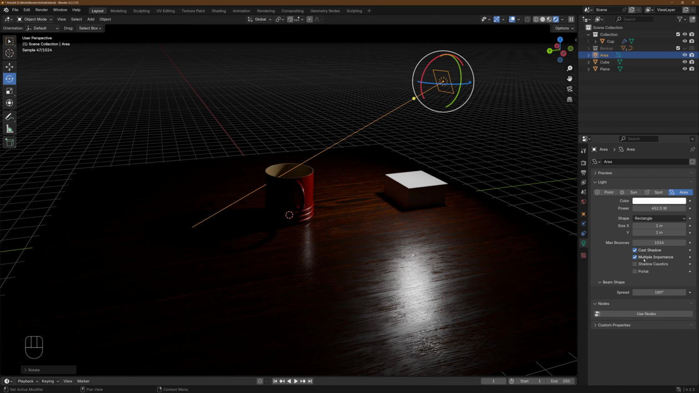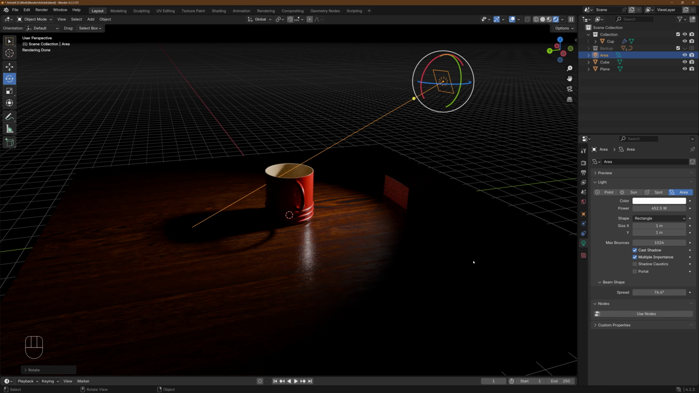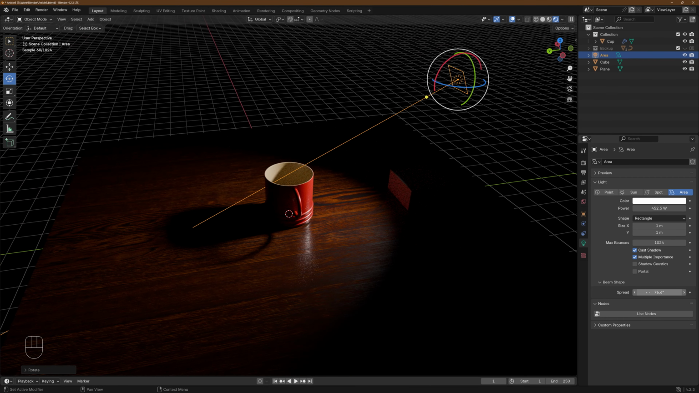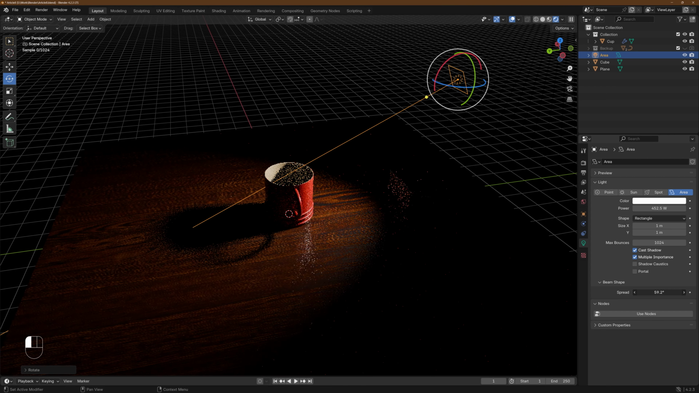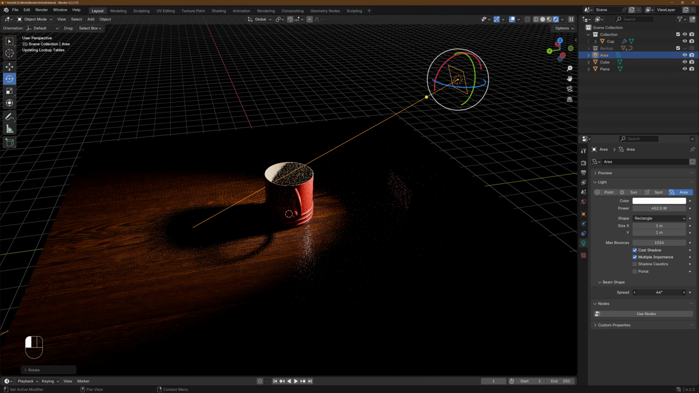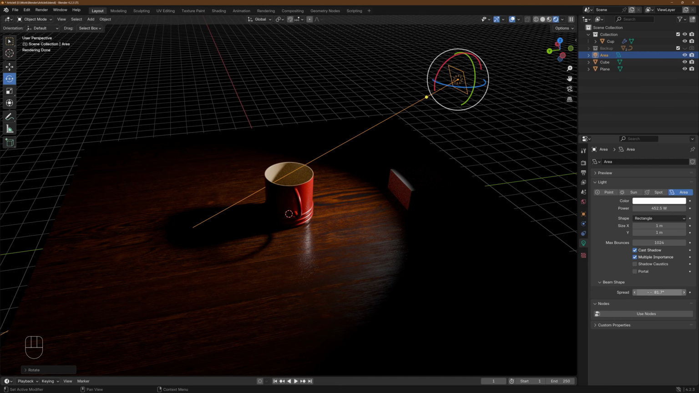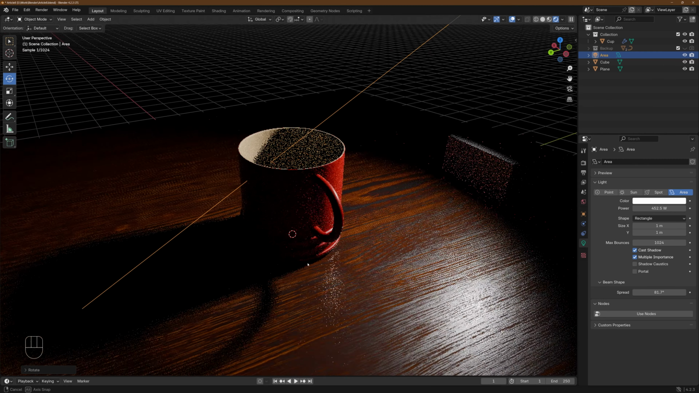And the beautiful thing about the area light is we can also control the radius at which the light is emitted. So you can see by adjusting the spread option, we can widen the area at which our light is emitting, and we can reduce it. It's really my favorite lighting type in Blender.